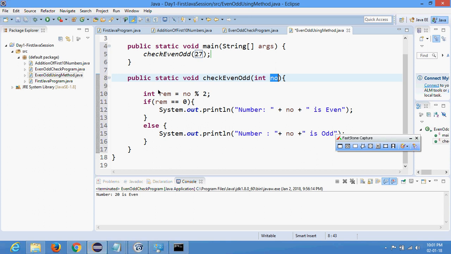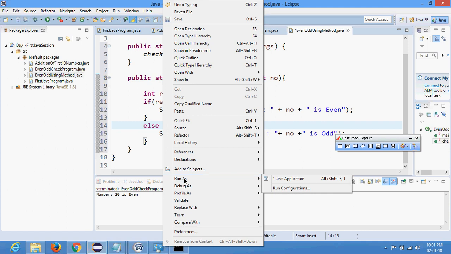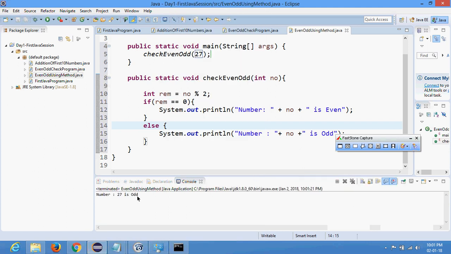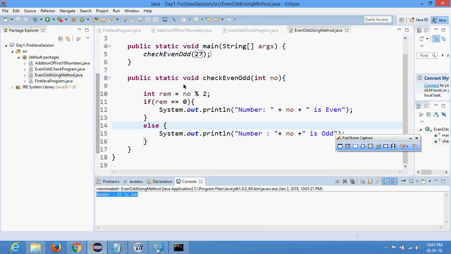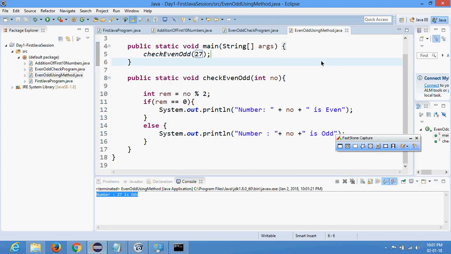This 27 value will be stored into the num variable at runtime, and a remainder will be calculated, and based on that it will print whether that number 27 is even or odd. Now this is an example. You can see the outcome here. This is the example of how we create a method and how we call a method. So this is an example of a method which takes input.